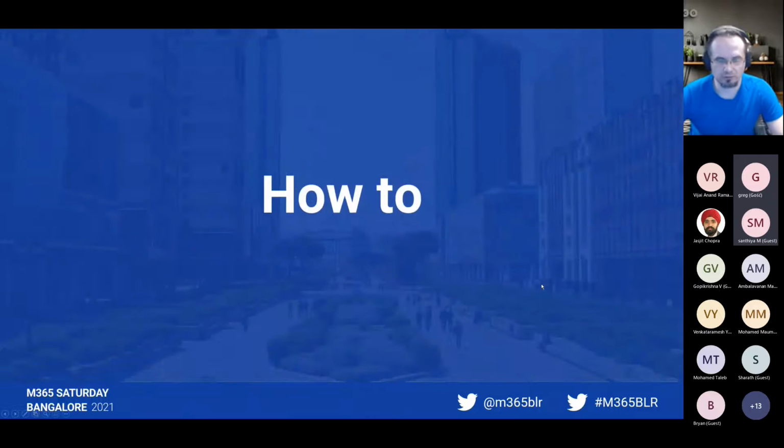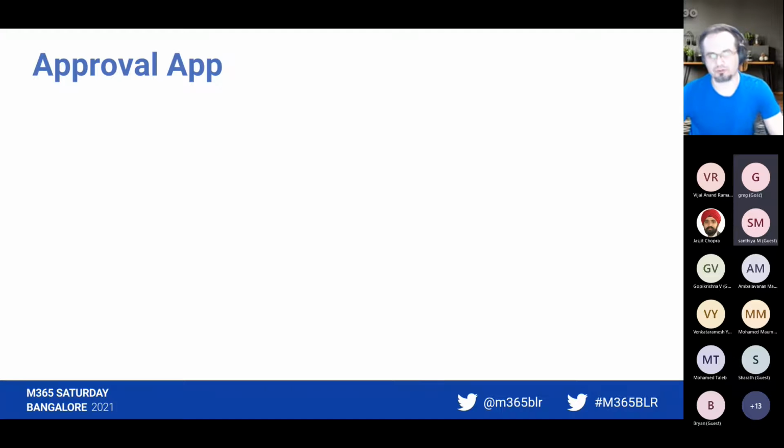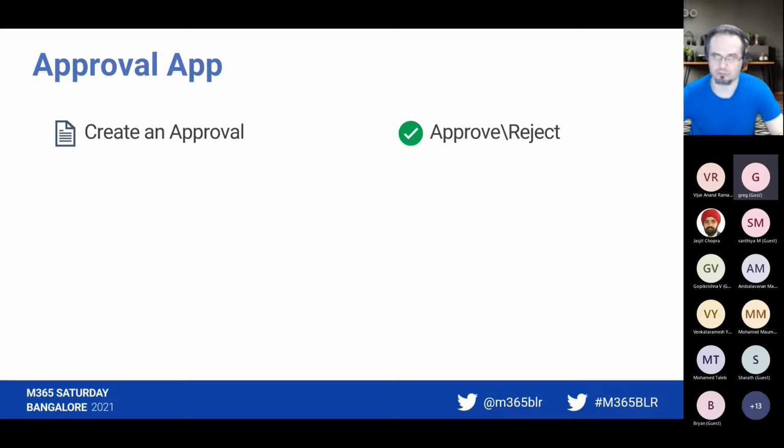So yeah, let's go to the main section, to the live demo. During this section, we'll go through all main features. I will show you how to create an approval, because it's important how to approve and reject. And I will do this with internal users and with external users as well.